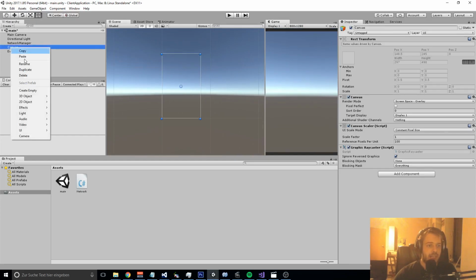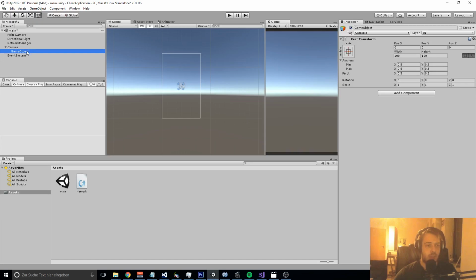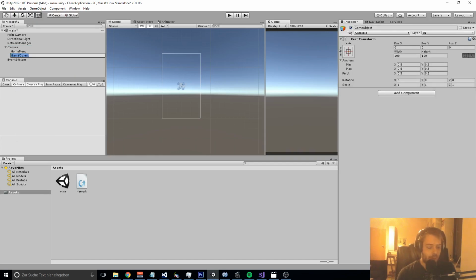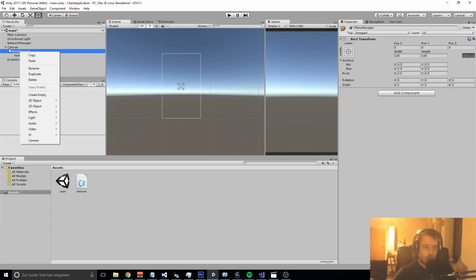Okay, we create a new game object. We call it home screen or home menu. That's it. After that, we create another game object. We call this menu manager. We drag and drop our home menu into the menu manager. Sorry, it's late again, my English isn't the best. You got the reference.